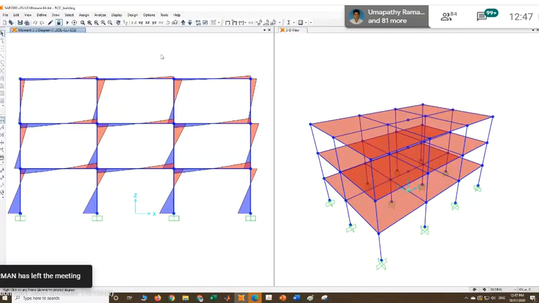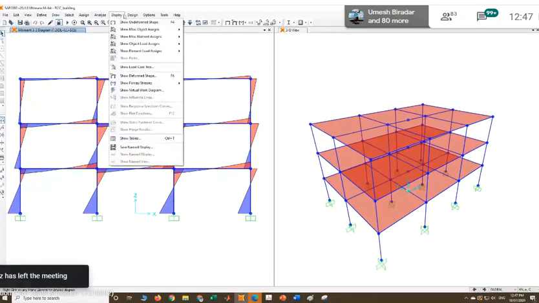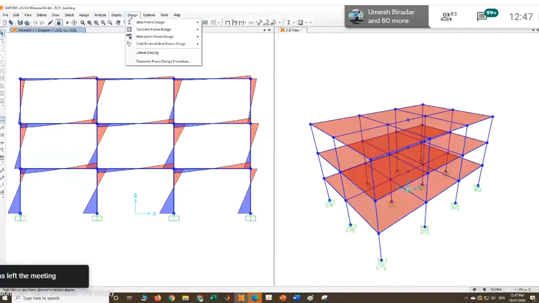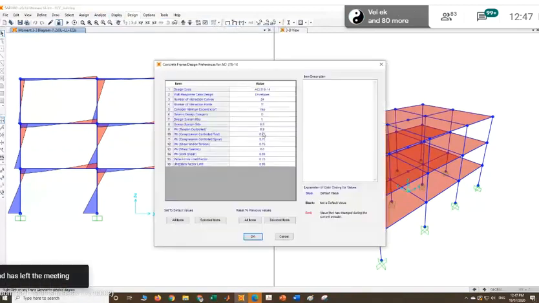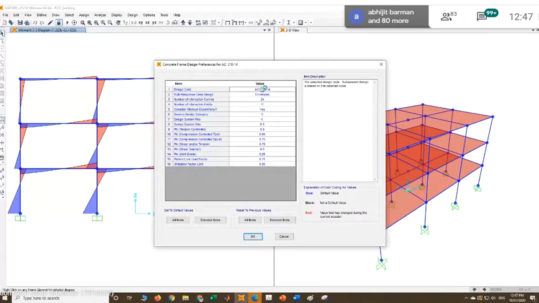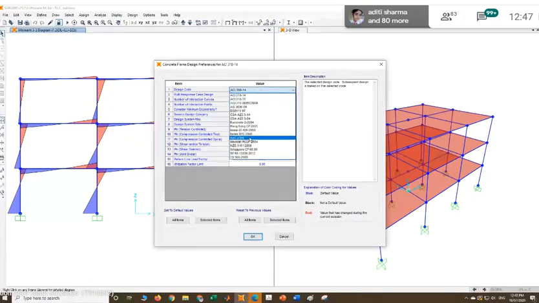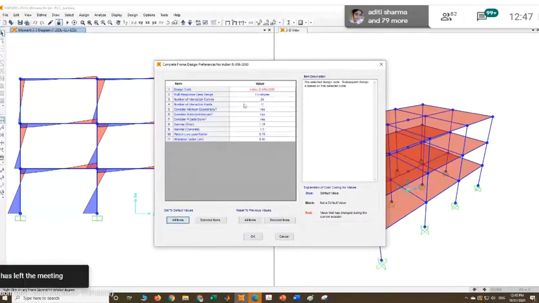Now, we have assigned some initial sections, right? If you want to check whether the design is safe or not, we can go to design here, and then go to concrete design. In concrete frame design, we can check change design preferences. Here we can change what code we want to design with, for example Indian code, and then it can ask for the number of PM interaction diagram points.